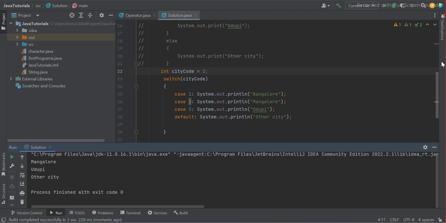So now this is not correct, right? We don't want it like this. When I enter 1, I only want Bangalore, right? So what we have to do is use one more keyword, the break keyword. What will break do? It will print the case, and after that it will find break, and it will come out of this switch block. The same thing we have to put everywhere. Probably we don't need to put it here because it's anyway coming out after this, right?